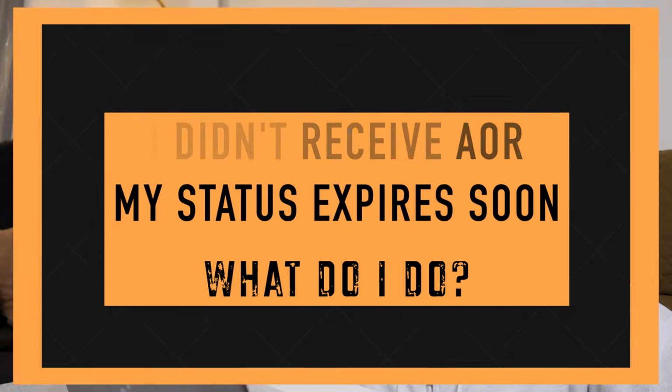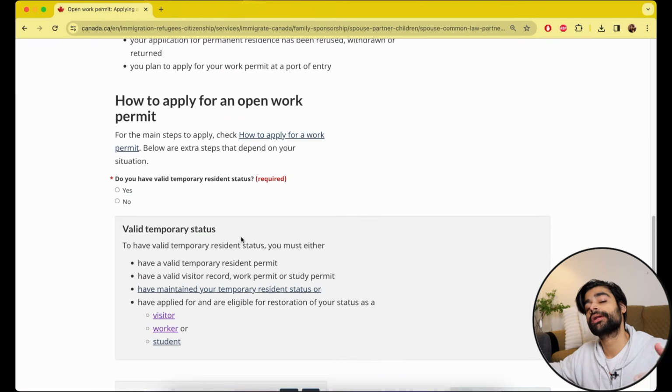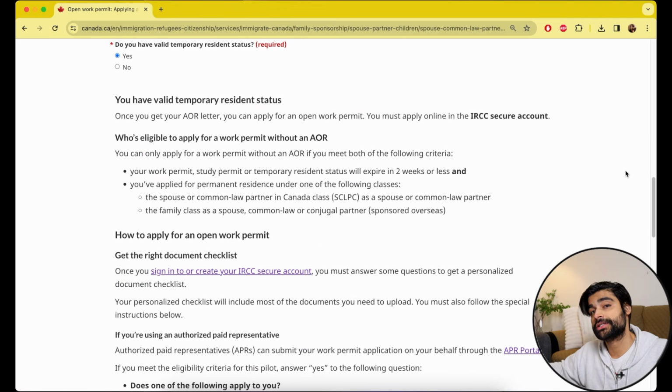Now, what if your sponsorship application is taking really long and you have not received your AOR, but your current temporary status, worker, study, or visitor, is expiring really soon, and now you're worried that you may not receive your AOR and you may actually go out of status soon. Normally you will wait for AOR and then you can apply for open work permit, but there are exceptions in place for situations like these.